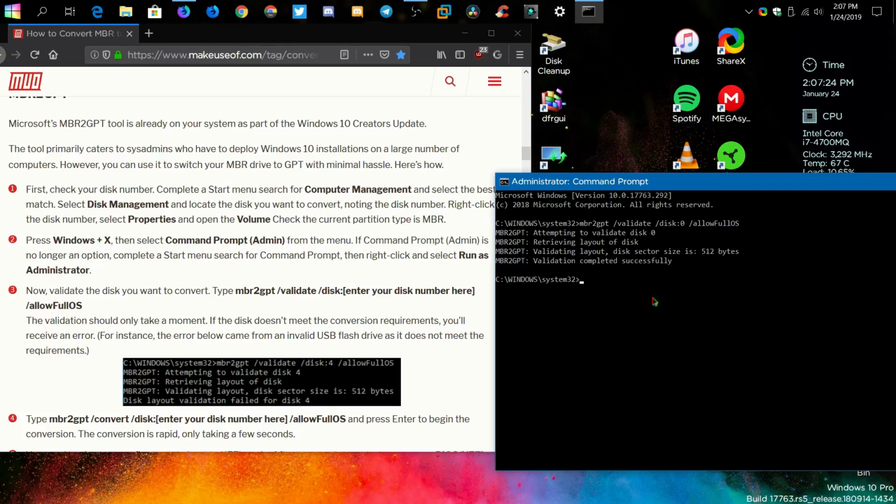So now if we actually want to convert it, all we do is change validate to convert. So we're going to push the up arrow because it gives us back the command, and you do that. And then this will convert our disk. Oh, I didn't want to type two of those. I don't know why it did that. Maybe because I pushed the arrow too far. We're going to click enter.